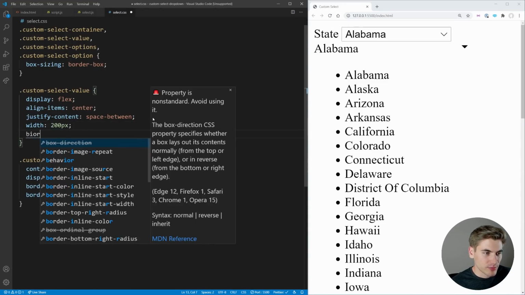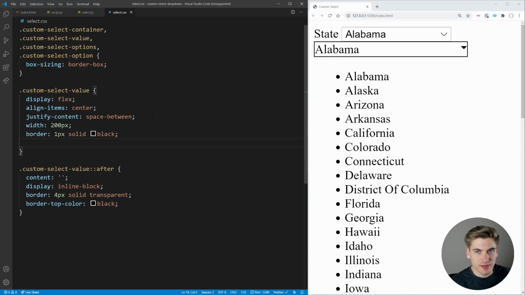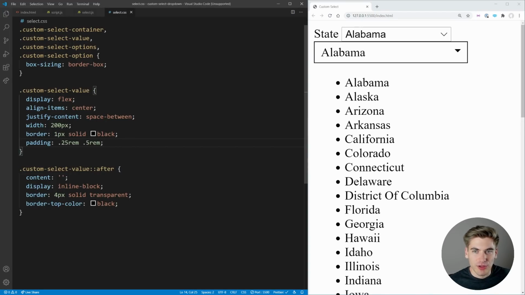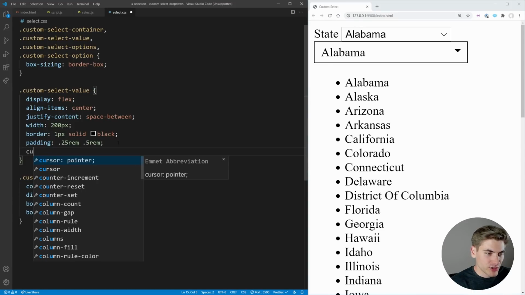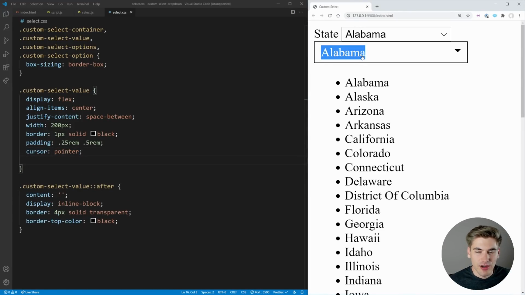Also, I want to add a nice border. We'll do a border of 1 pixel solid black and a little bit of padding, because if we save that, it's going to be really crunched up on the sides. So we're going to say padding here, 0.25 rem and 0.5 rem. It's just going to give us a little bit of spacing around our element, a nice big select box, which I like. Next, I want to change our cursor to be pointer, so that we can actually click on it. If I come over here, you can see I can click on it now. It has that little clicker.